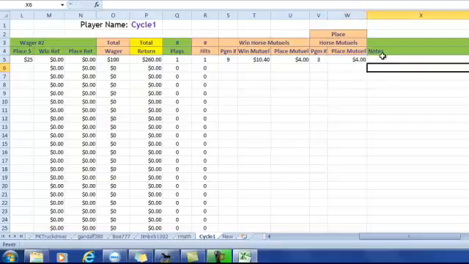And then if you want to put any notes in here, like track was muddy. Of course, it's never muddy in California. Let's just put hit exacta also, but they did hit exacta, and it paid $24.